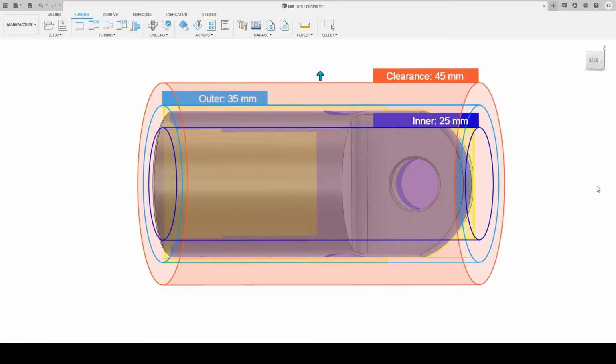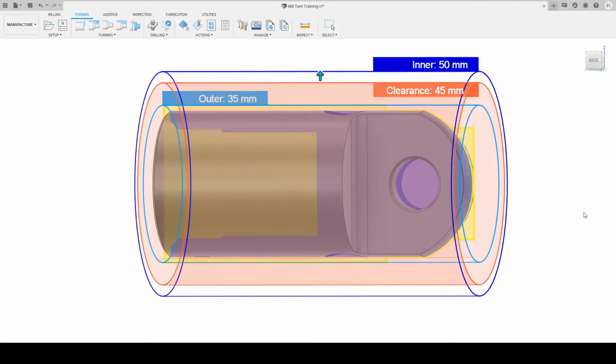Next tab over, the inner radius, we can just go model ID or stock ID, and then no offset in that one.